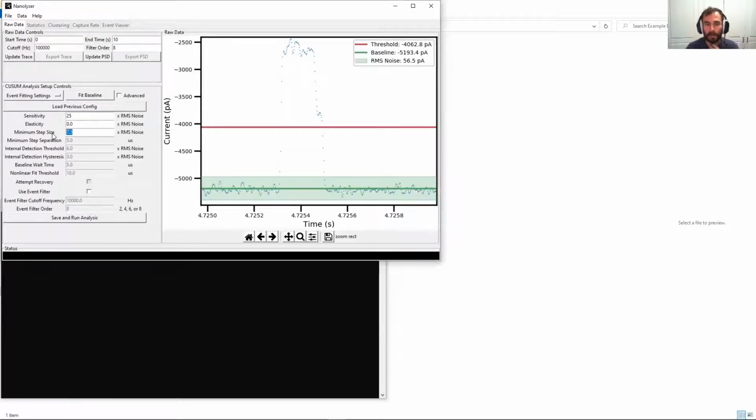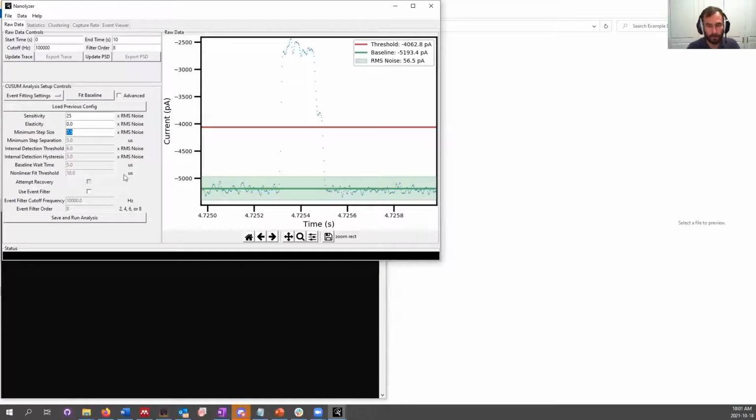The minimum step size refers to the size of step changes that we want to suppress, that we want to ignore. Because we use a statistical approach to fit these events in the background, if you have just a flat baseline with no event in it, eventually it's going to trigger a change that's going to look very, very small. And so we want to suppress events that show very, very small step changes. Typically, you would set this equal to half of the sensitivity. So we'll set this to 12.5.